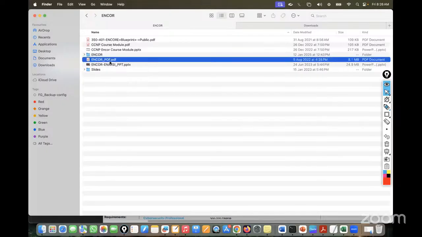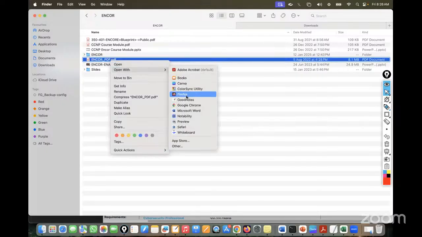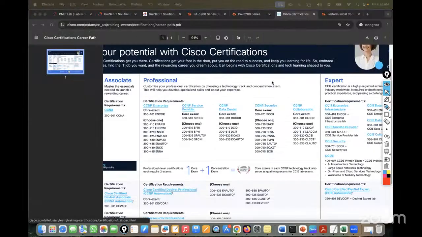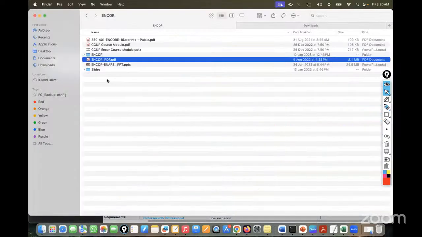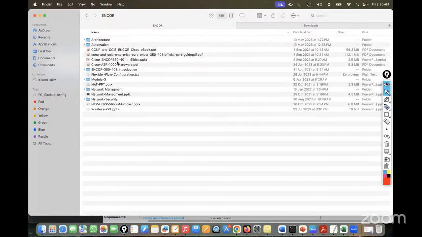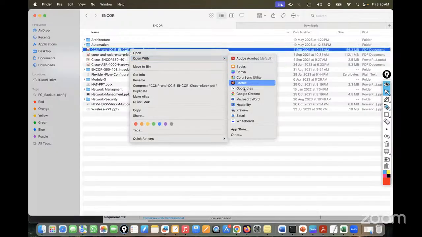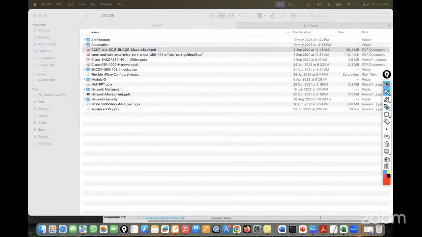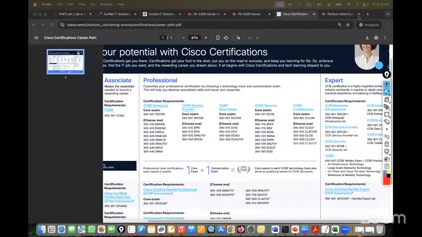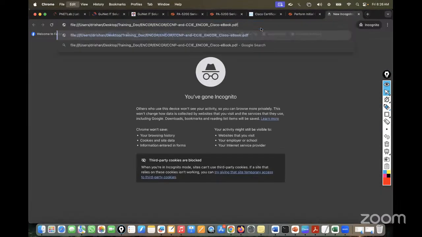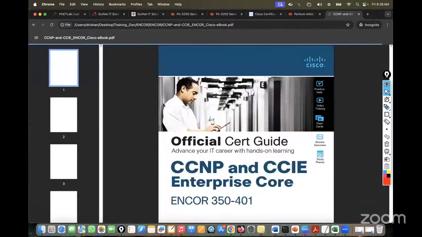See, if I open this book, there's an ENCORE PDF, but hold on, this is not an ebook. You are going to find this is actually a CCIE book. Let me go. See, this is the CCNP and CCIE ENCORE ebook. So this book, if you open it, actually it's ENCORE, but let me show you. This is the written. Okay, lab. So the CCIE lab.